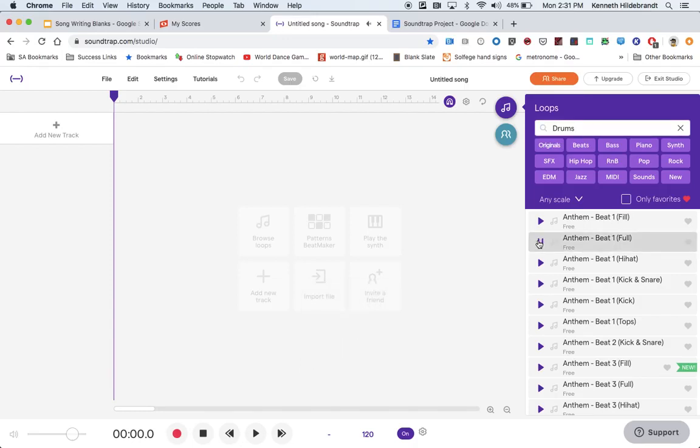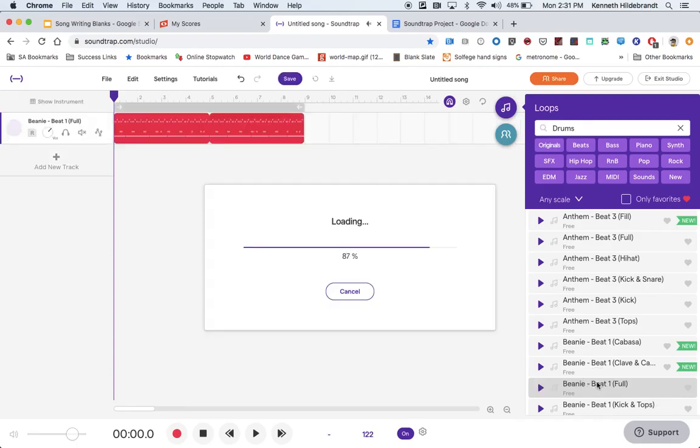It's pretty cool. You know, it's not a bad drum beat. But I'm thinking there might be something else better. What about Anthem Beat 3? It's pretty cool, you know? It's very Drake-like. I can dig it. What about Beanie Beat 1 Full? Ooh, I like that. High energy. You know, I'm on the couch all day, sitting at home, remote learning, remote teaching. I need something that's going to get me dancing. So, I like it. Once I like it, I'm going to double-click Beanie Beat 1 Full.